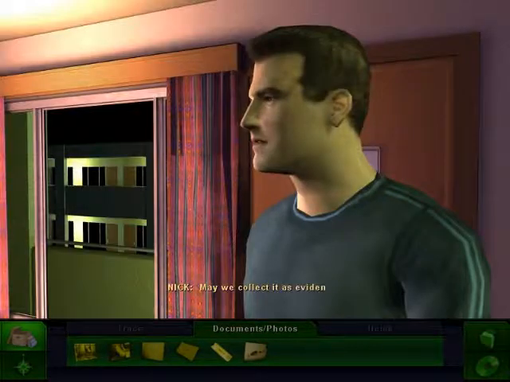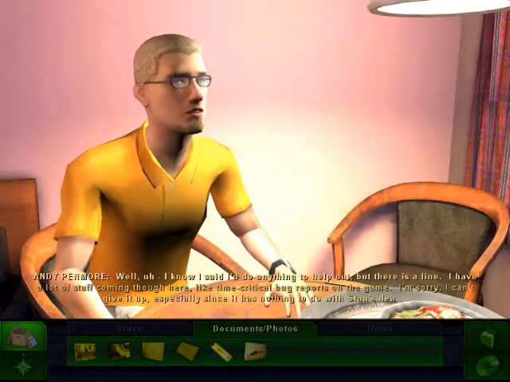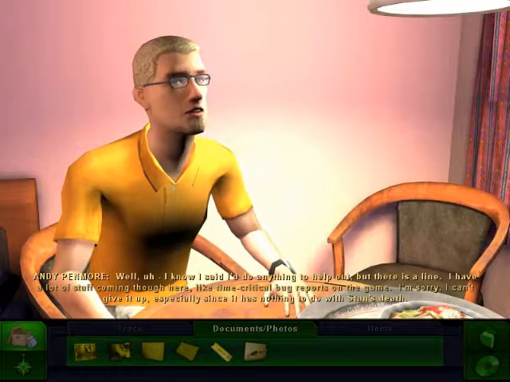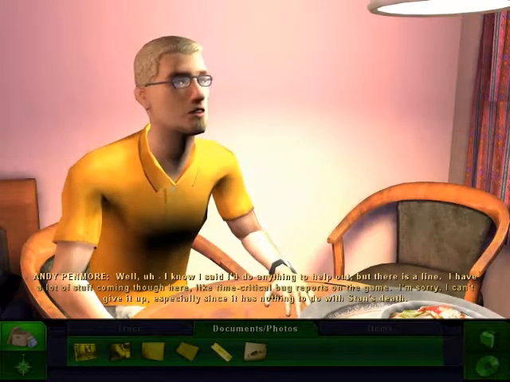Yeah, it is. May we collect it as evidence? Well, I know I said I'd do anything to help out, but there is a line. I have a lot of stuff coming through here, like time-critical bug reports on the game. I'm sorry, I can't give it up, especially since it has nothing to do with Stan's death.